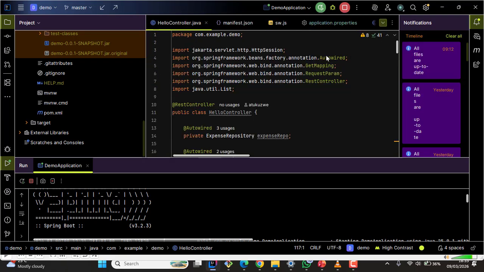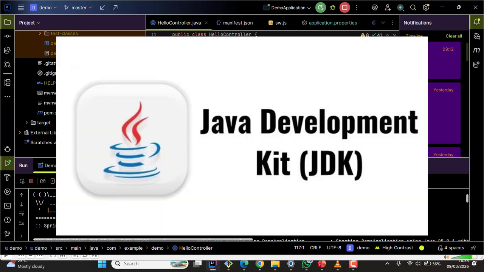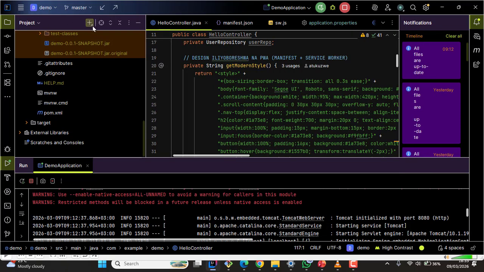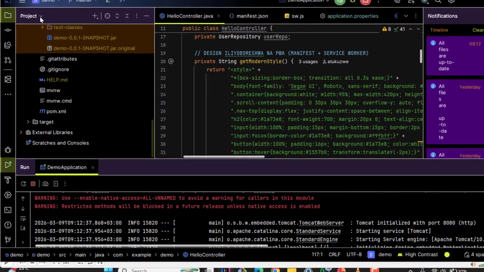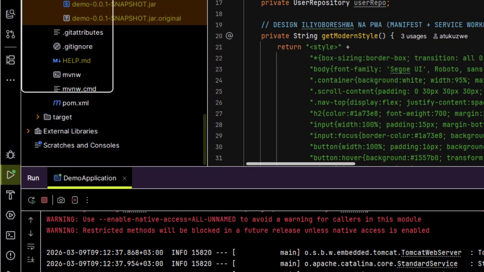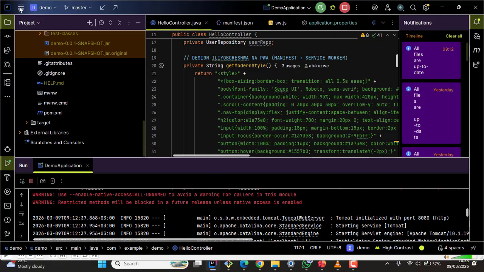To start coding with Java, you'll need two things: a Java Development Kit, also known as a JDK. A JDK contains a compiler. A compiler will compile your source code, your written code, into bytecode, which can run on a machine.